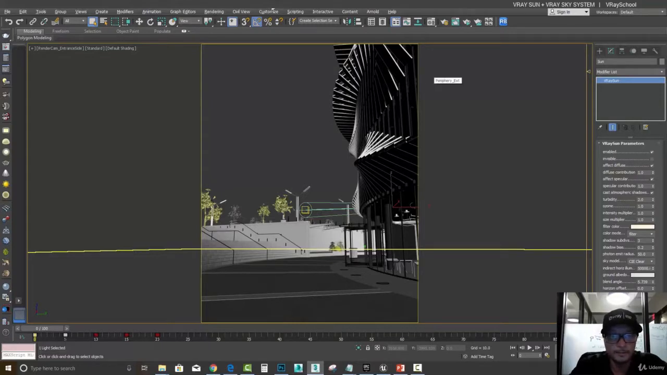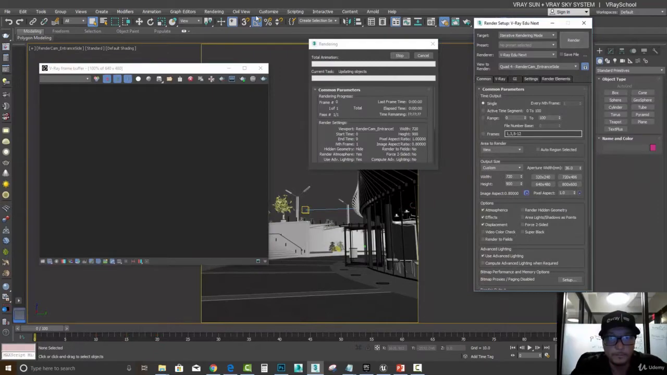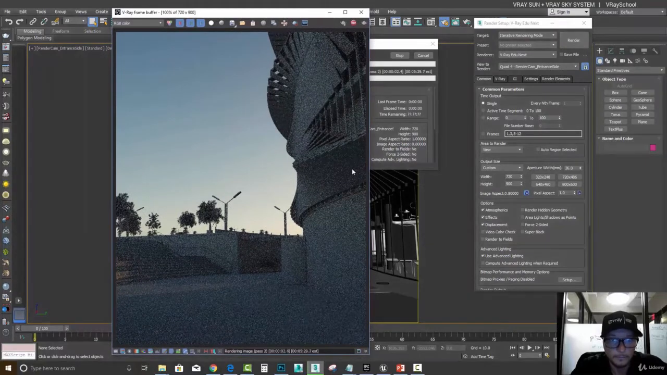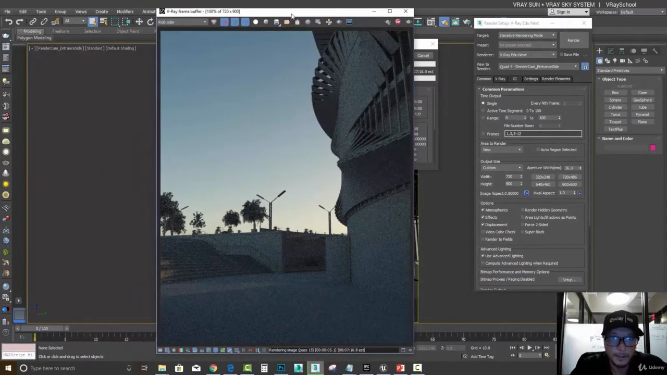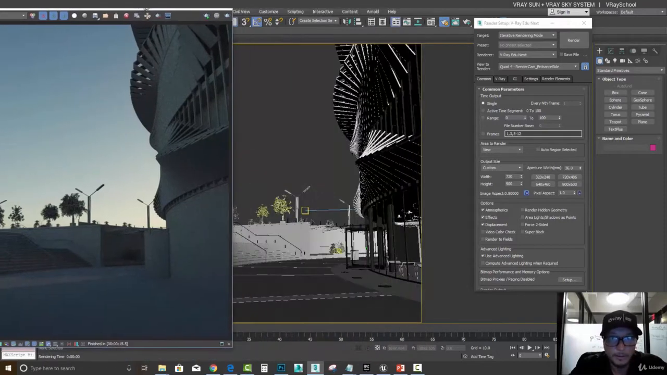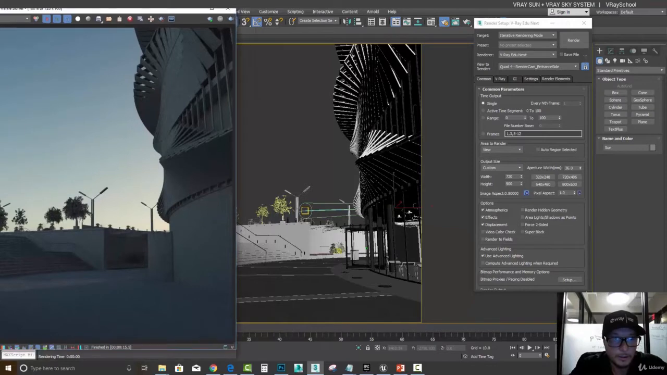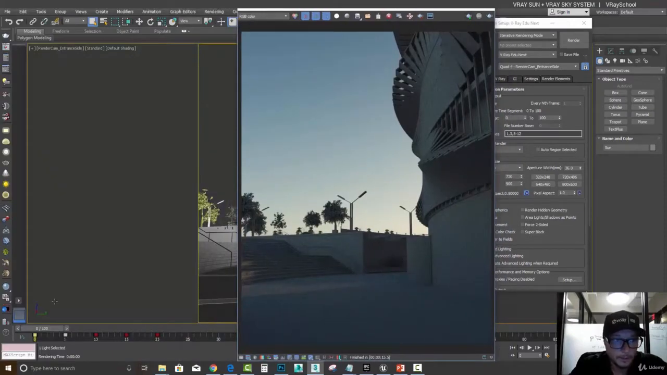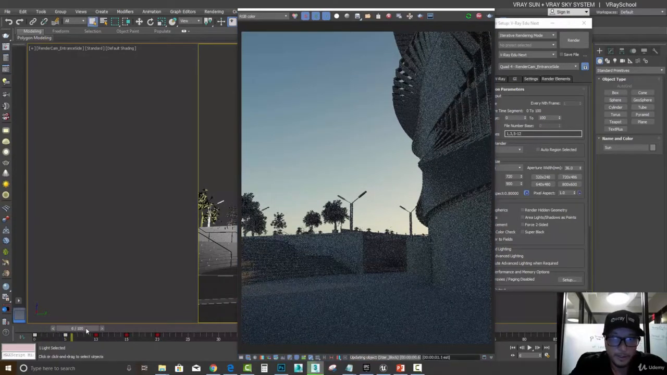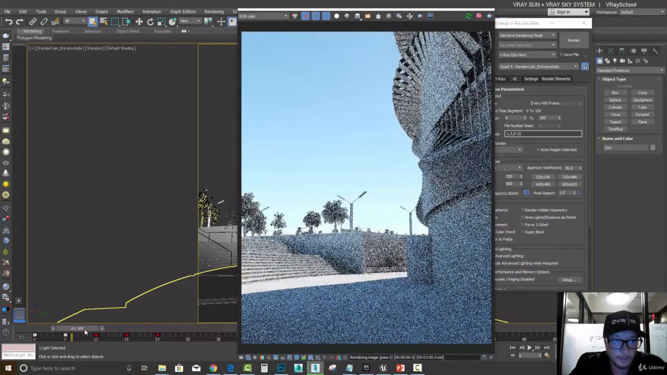Open my scene here, and let me start the render. Alright, and we can see that if we select, I'm gonna stop this and select my sun, we can see that on the timeline, let me start the interactive. On the timeline we have 5 keyframes, so each keyframe changes the direction of the sun.